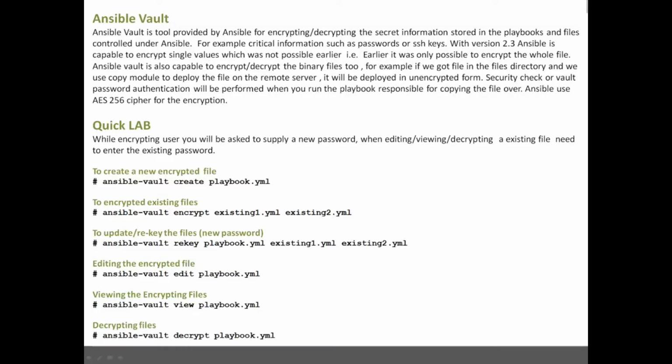One thing may be in your mind: if you encrypt a binary file, when you copy that file using the copy module to the target machine, what would happen to the encryption? Basically, that file on the target machine would be copied as an unencrypted, or you can say decrypted, file. Ansible checks that when you supply the right password which was used for encryption, Ansible knows you are the right person running the command, so you know the password of that particular Ansible Vault file, and Ansible allows you to copy that file in decrypted form on the target machine. Ansible makes use of the cipher AES-256 for the encryption.